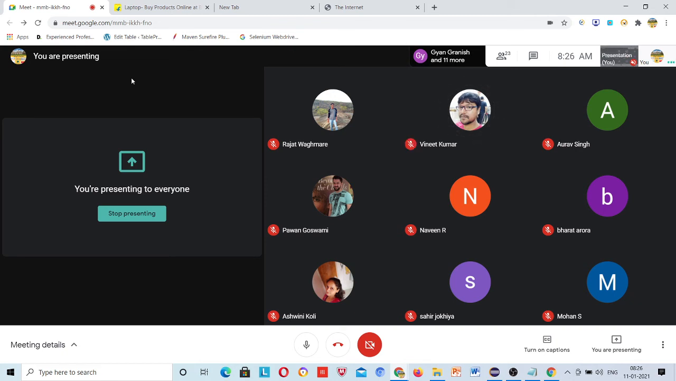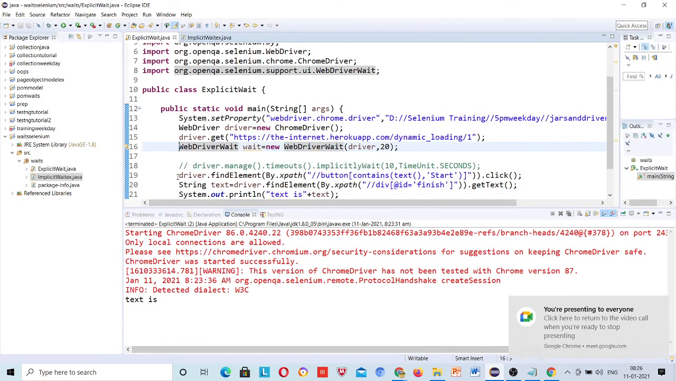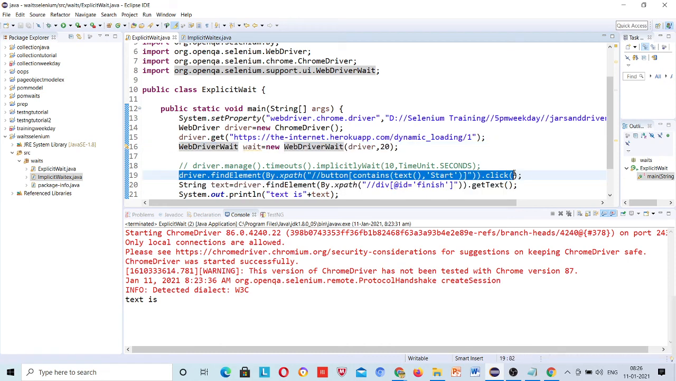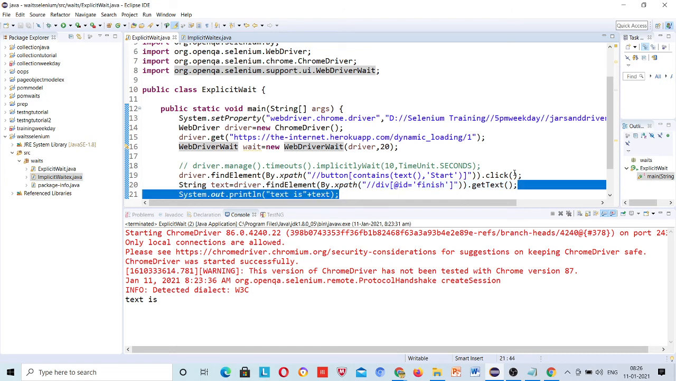Thread dot sleep is not related to the DOM or whatever, right? See, thread dot sleep says that I will not execute the next line of code till 10 seconds. So if I apply thread dot sleep here, this line will not execute till 10 seconds. It will not search for your text for 10 seconds, and in those 10 seconds the text will become available, and then it will search, find it, and that will work, right?